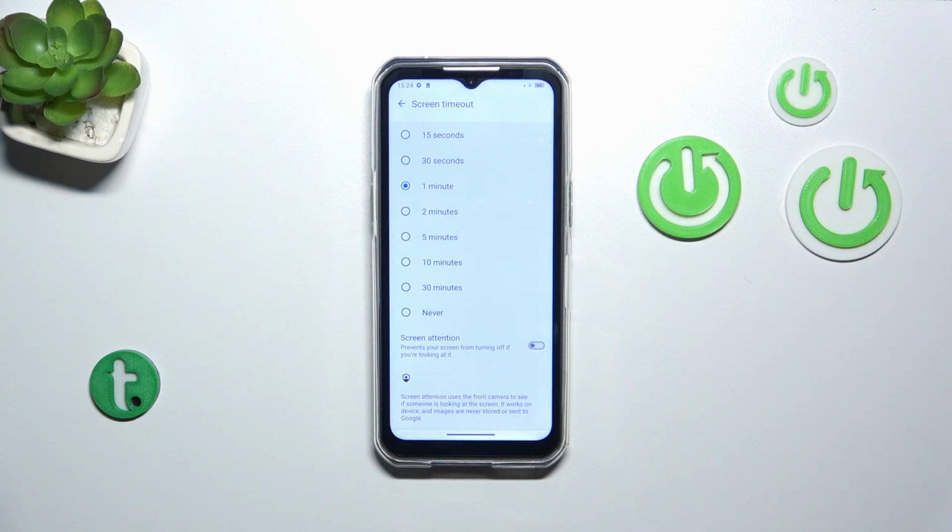At the top we've got relatively short options like 15 or 30 seconds, and at the bottom the longest time option, which is 30 minutes or never, which means that your device will not black out automatically. So all you have to do is to tap on the option you'd like to use.